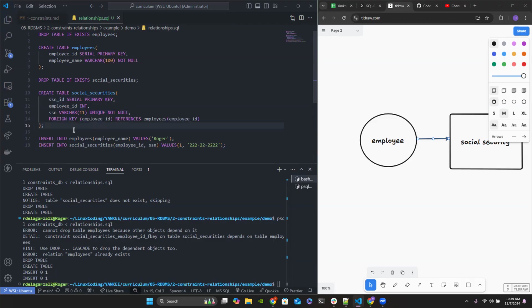So I need to do something to avoid this functionality. Something has to happen if I delete my employees table. And what should happen is, if I don't have an employee, then I shouldn't have any Social Security numbers, right? No Social Security number exists without an employee. So the way to get around that is by using what's called the cascade method, right?